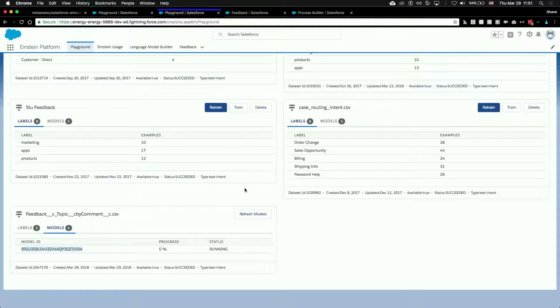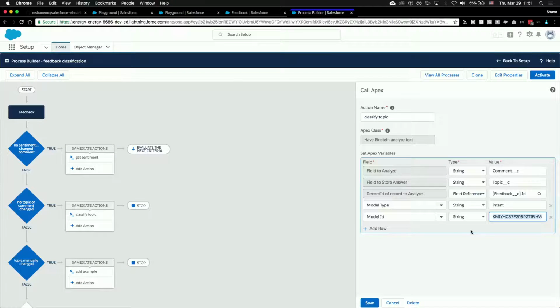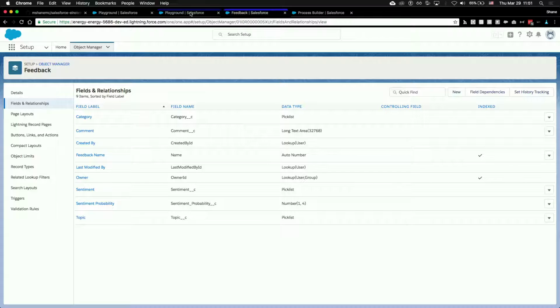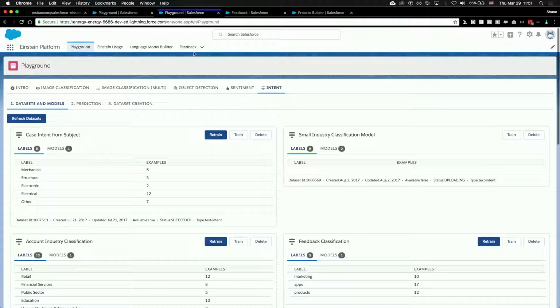So let's check on that real quick. Refresh the models. Oh, we're at 1%. Okay. So you could update it with this new model ID. And then that's how, when I ask for my feedback, I can get that same classification field.